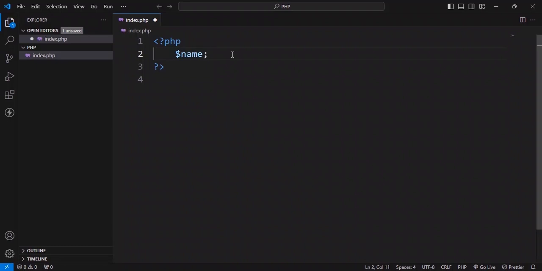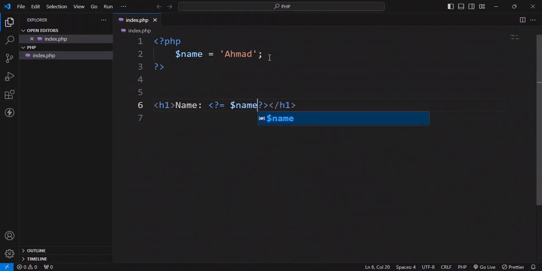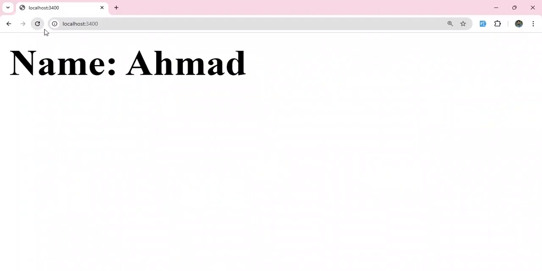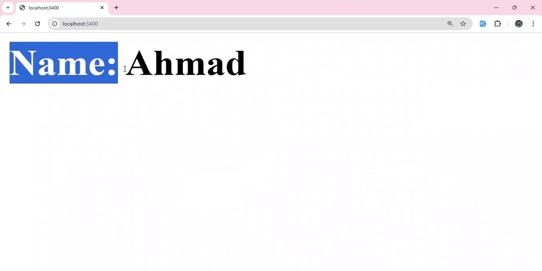What is initialization? If you assign a value, for example, name will be Ahmad, and then put a semicolon here, this is the initialization. It means we assigned a value to the name variable. Now we can check this inside H1. For example, name will be what? PHP single line syntax and $name. Save the changes and refresh the page. Look at this. Name is Ahmad.